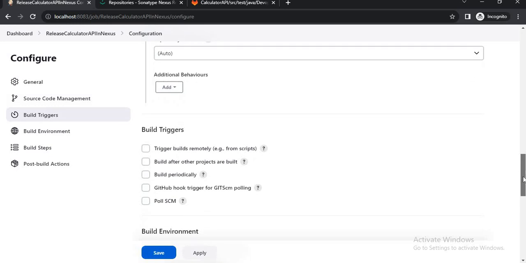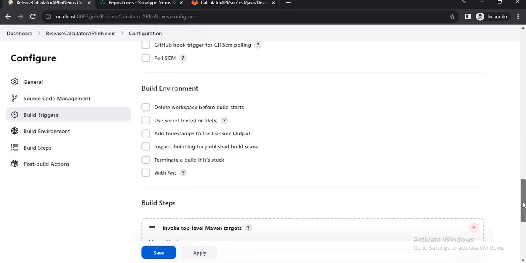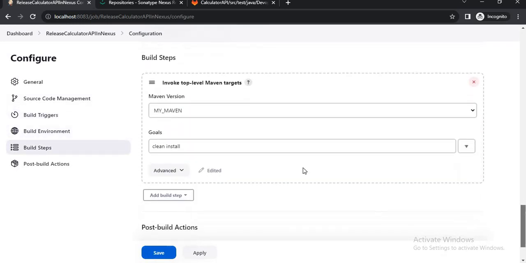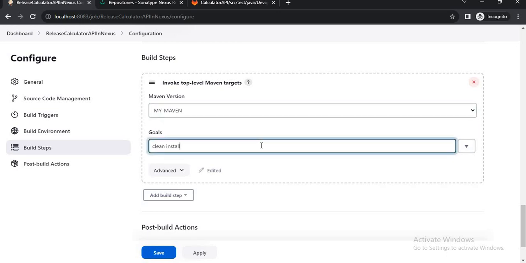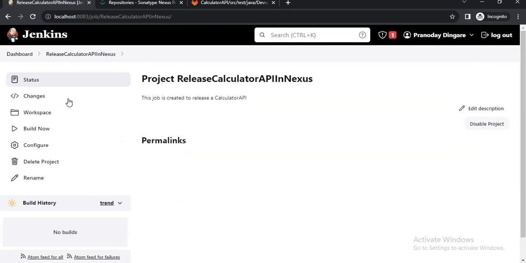Now let's scroll down, and here we have also provided Maven, and let's change this to Maven clean deploy. We want to deploy it, right? So I'll just change this. I'll save, and now let's build this job. So I'll say build now. See, it has started building it.